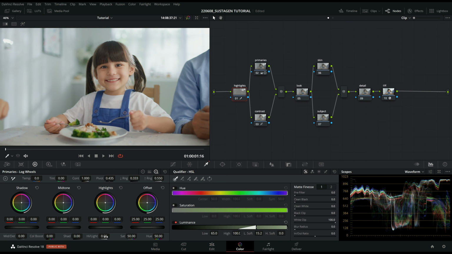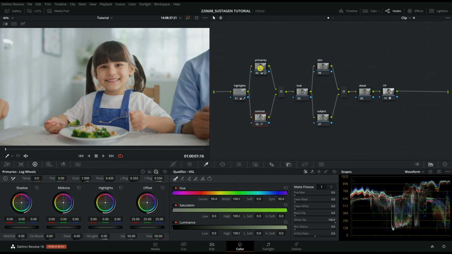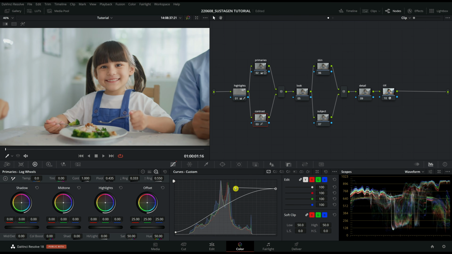And then I'll go into my highlight and just drop it down until somewhere that looks natural. So -30 will do. Yes, so as you can see, the highlight is more preserved in this way without making it look super artificial. I'll just go back into my contrast to do a bit more adjustments on the brightness.